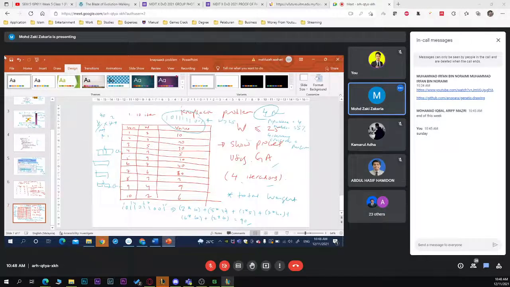Faham ke? Clear or not clear? Can you repeat one more time? Last one. 5%, because in total we have 40 bits, because one chromosome is equivalent to 10 bits. So we set here 4 population. 4 population means 4 multiply 10 bits, equal to 40 bits in total. So we set mutation rate 5% of 40 bits, 5 over 100 multiply 40. Clear? Equivalent to 2. Oh, I see. Equivalent to 2.